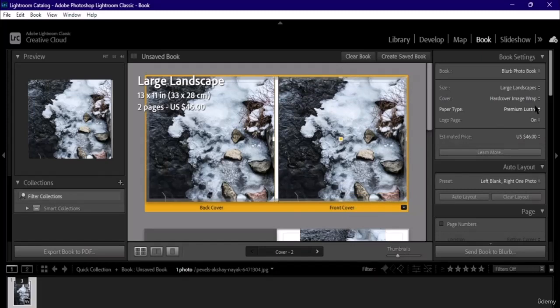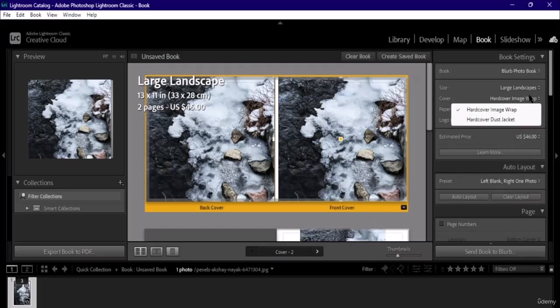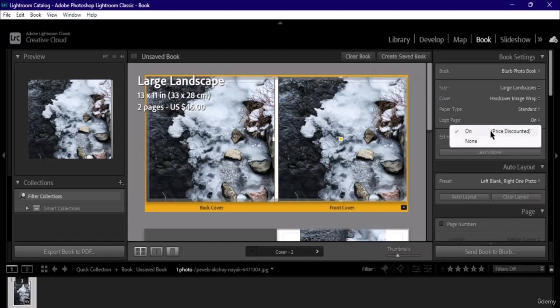Now, let's say the next type is going to be paper type. So first off, what you're going to do is click on paper type and select the type of paper you want to use for the photo book you are going to export. Okay. So first off, you can select the cover too. Let's say if you want a hardcover image wrap, or maybe hardcover dust jacket. Okay. Most of the time I suggest you use hardcover image wrap. You can select hardcover image wrap and then select the paper type. Let's say I'm going to select standard, and then the logo page should be turned on. Okay. Which is price on discount.